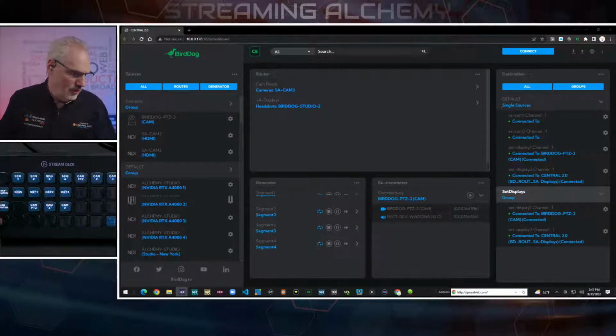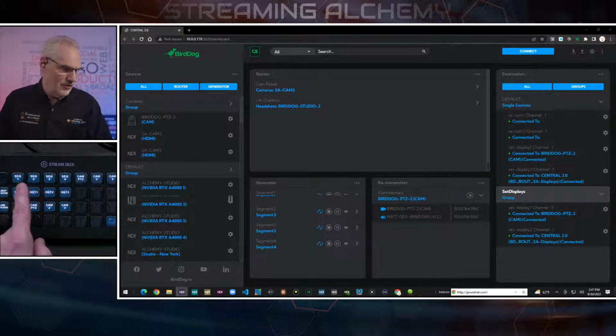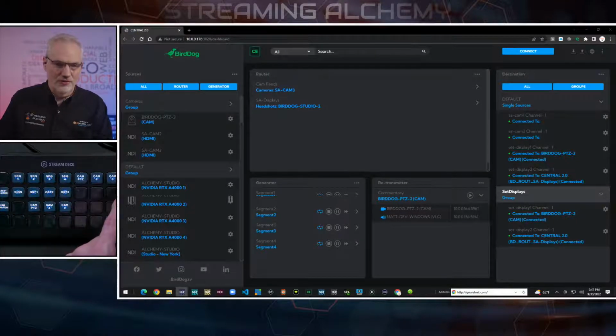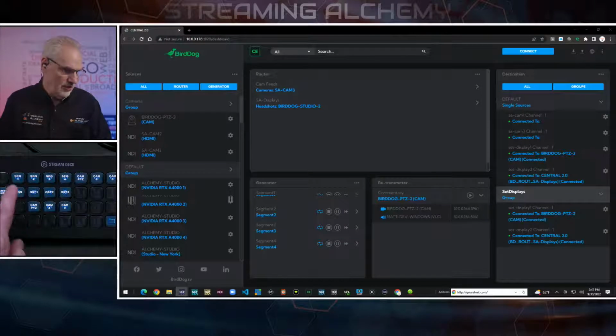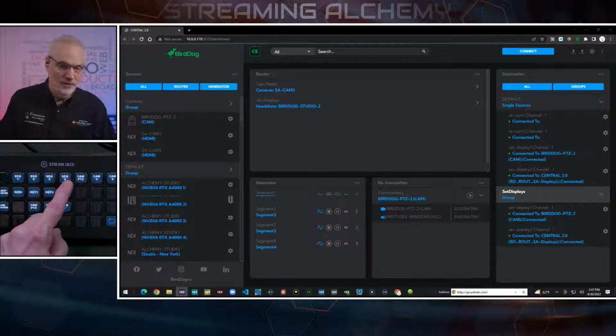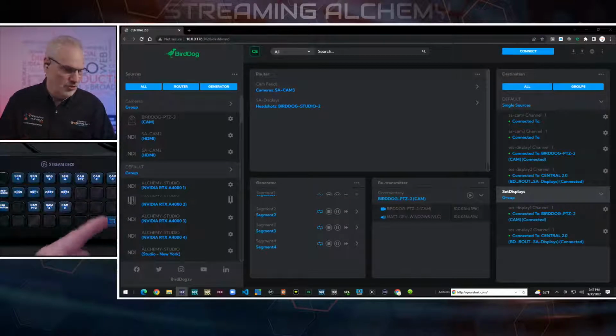What I have here now is a set of buttons that are set up for different types of routing. I have the different segments that I put up, and how I switch to those.